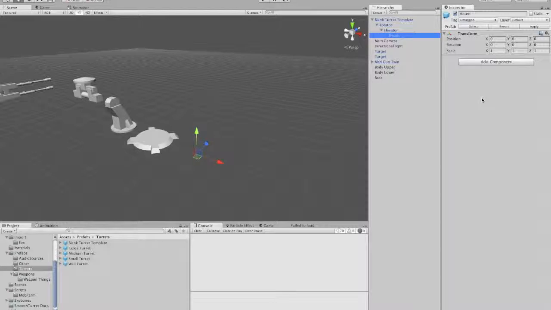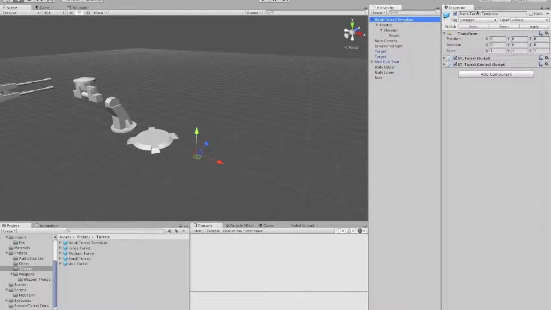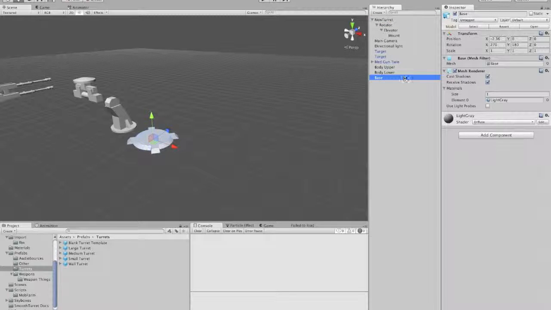Okay, so I'm going to go ahead and break this prefab instance so I don't accidentally change it. And go ahead and rename this here to something like new turret. All right, now we can go ahead and start attaching some artwork here, some mesh objects. As you can see, I've got some in the scene already. The base, lower body, upper body, and a weapon over there. So I'm just going to drag the base here as a child of the root object. This part's not going to move.